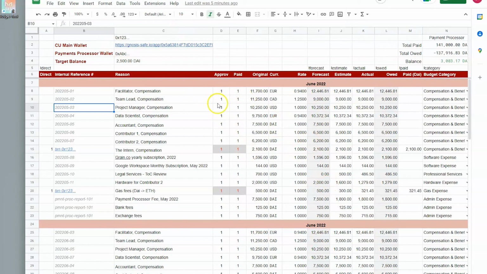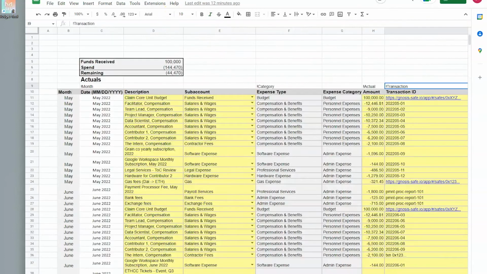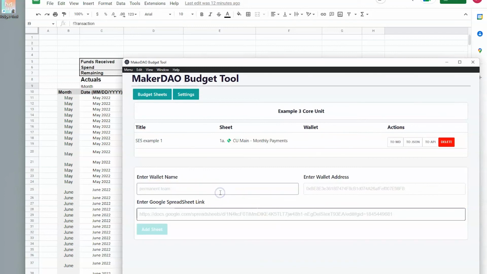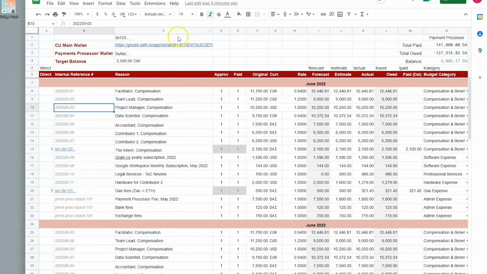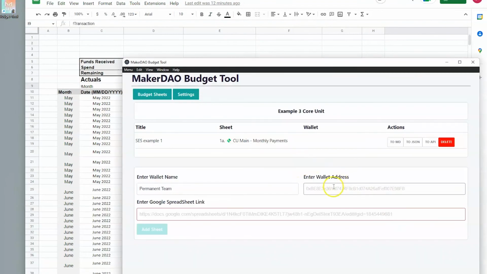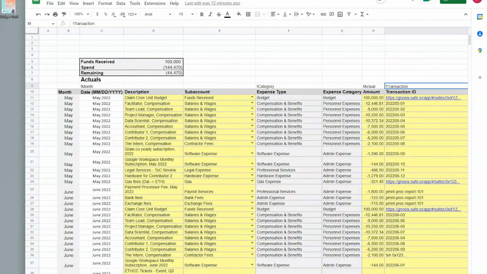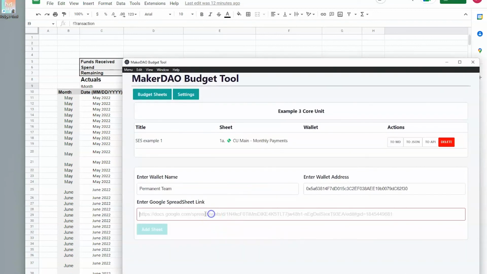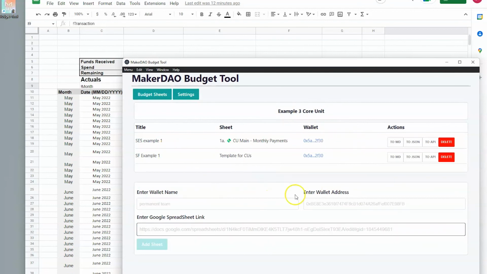And to finish, the same thing can be done either by this template or this template. So choose one or the other. If we choose the other one, the same process. One has to go here, write the name of the wallet, and then paste the address. Let's get the demo address. Go here, paste it, and get the link. Go back, paste it, add the sheet, and voila, another one has been added.